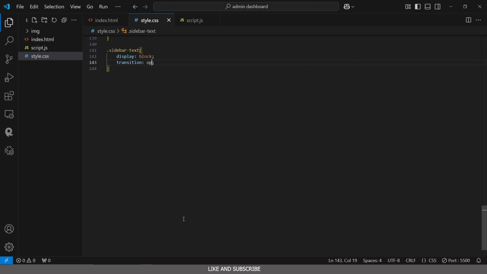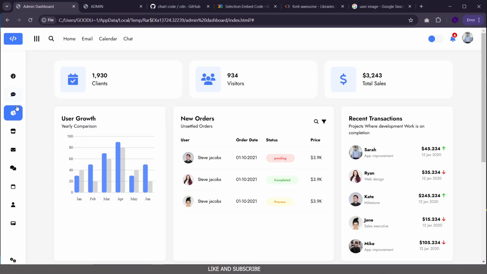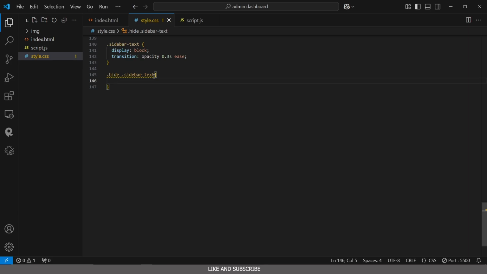We're going to have opacity 0.3 seconds. This is what helps us hide the sidebar text whenever we click on the toggle button. So next we're going to set .hide, and we're going to have sidebar text. This means that whenever the hide class is available on our sidebar, whenever our sidebar takes the hide class and becomes much smaller, the sidebar text will not be available.